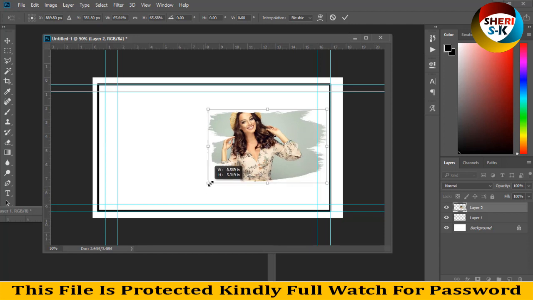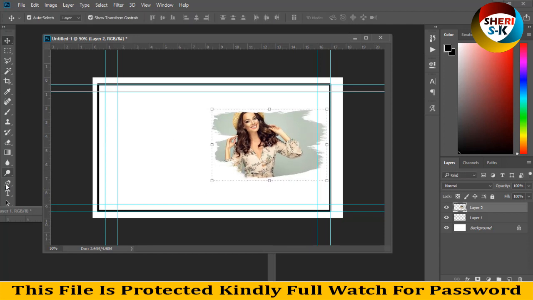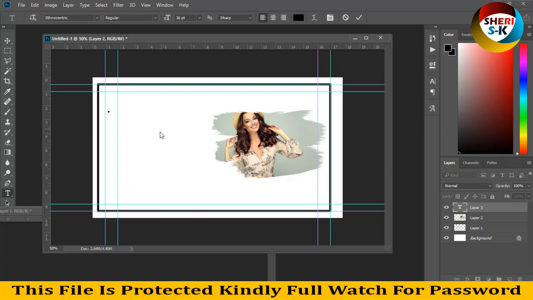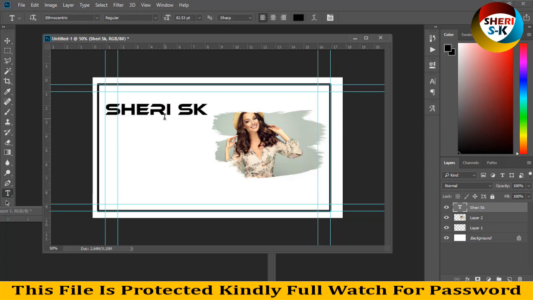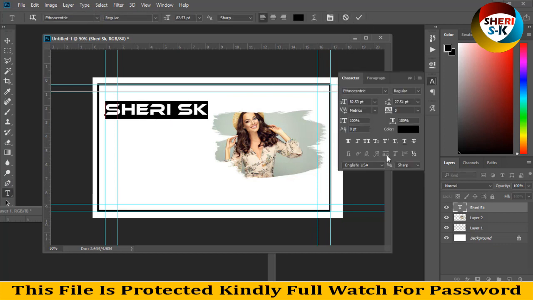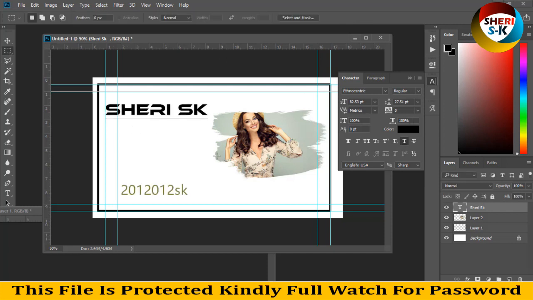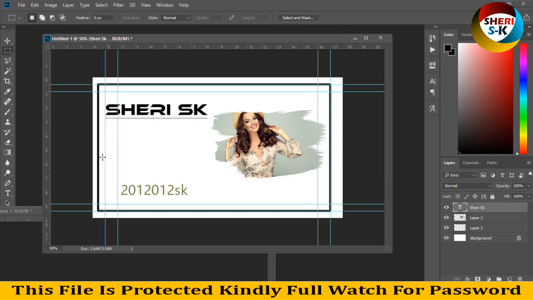You see, write any banner title, new sale, or whatever you want, or you can write any text, depending on your own choice. Here make an underline, okay, and you can write something, anything you want.